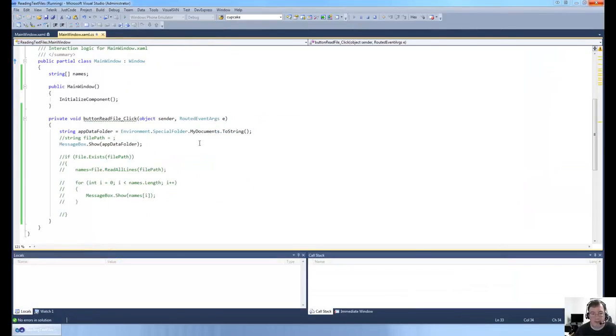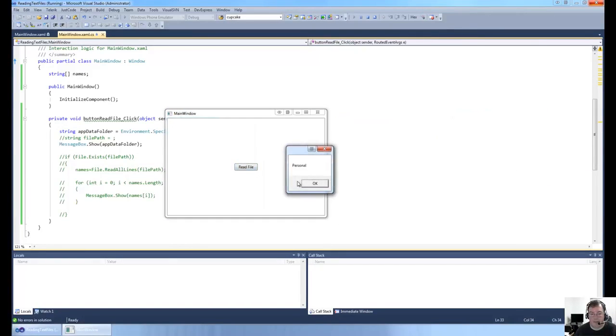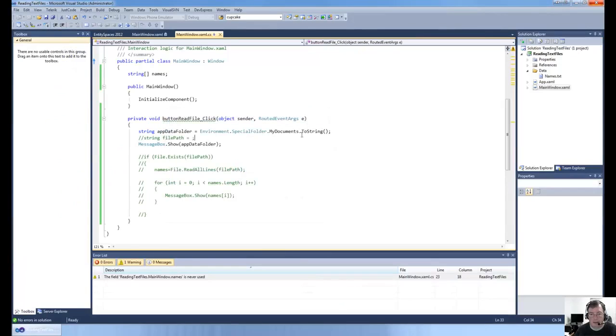So I'll press F5, read file, and it comes back with "Personal". So that's actually the path. I know it seems strange, but it actually is. But don't take my word for it, we're actually going to use it. So here's how we're going to do it. I'm going to tell it that I'd like to have basically the longer version of that, the path that we're used to seeing where it starts with C drive and does all that kind of thing.